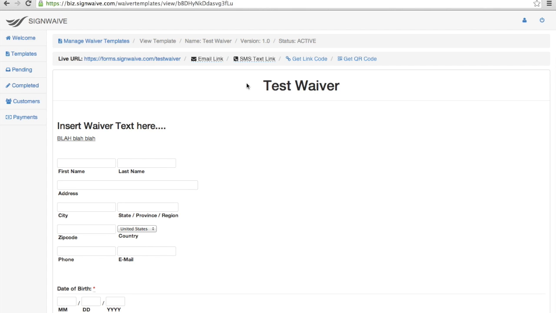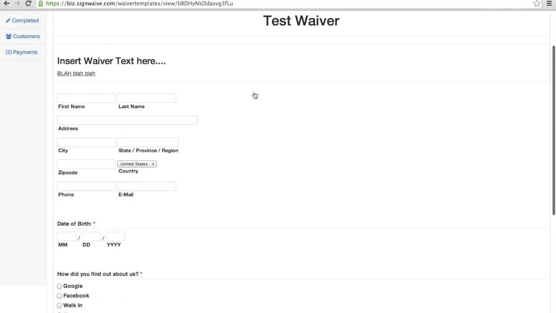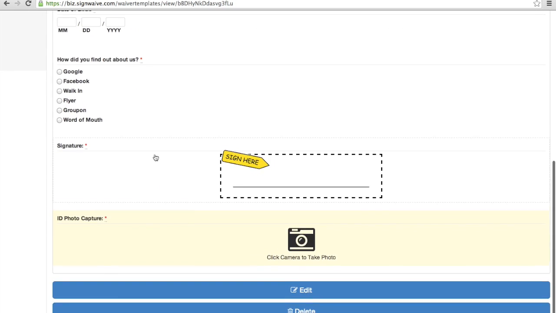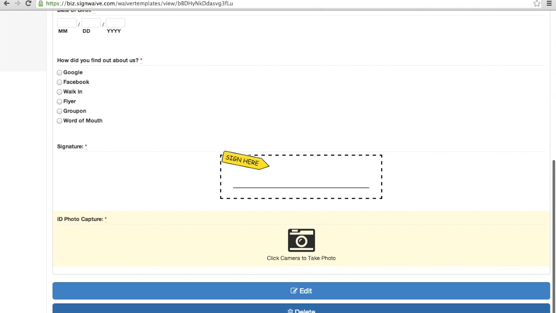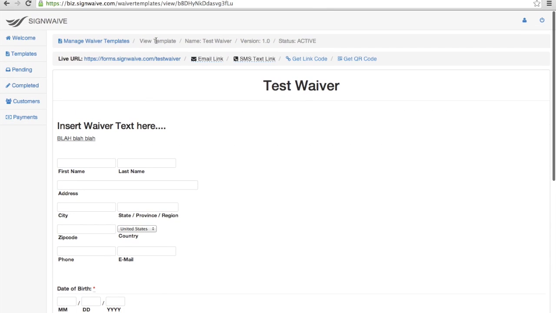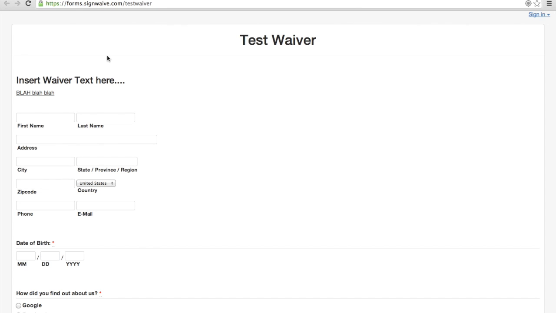And this is a preview of what the waiver will look like in the real world. Again, I can edit it, or I can go ahead and delete it. But right now I'm viewing the template, and here is where our access URL, as I typed in earlier as test waiver, will show up at forms.signwave.com/whatever the access URL you type in. So if I click on that, this is where the form will actually exist out on the internet.